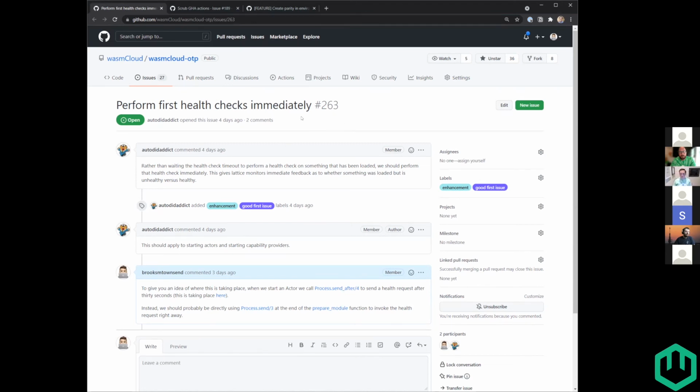So I've got three. You all should be able to see my Chrome. I've got three issues that I want to put on deck for this week, and I'll post these in Slack too, so that if anybody misses it or catches the YouTube video, you can go and work on them. First one is performing the health checks for actors and providers immediately. This is in the wasmCloud OTP repo, so this is going to involve writing some Elixir. Part of the goal of using Elixir and using Rust is to increase the language spread that we had.